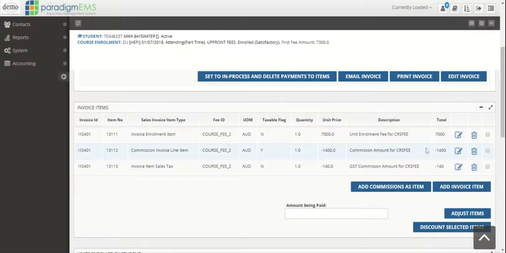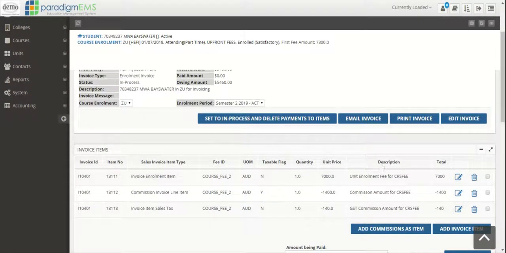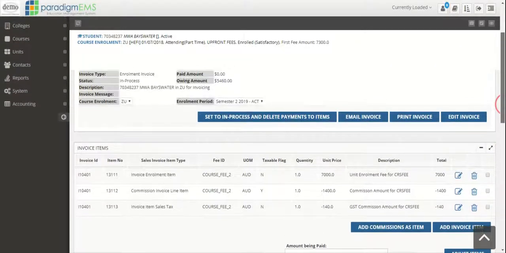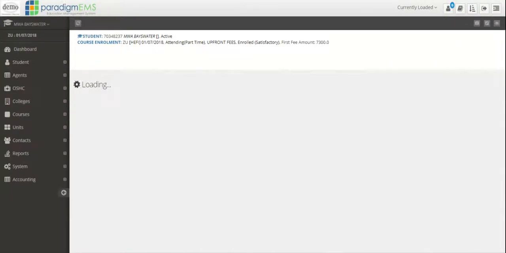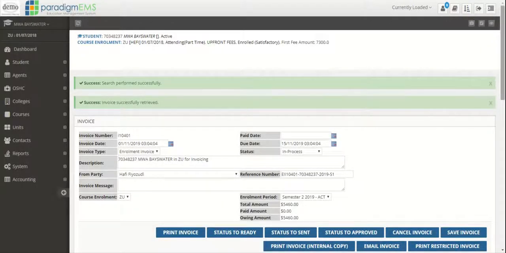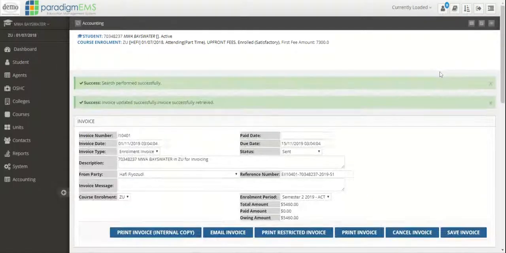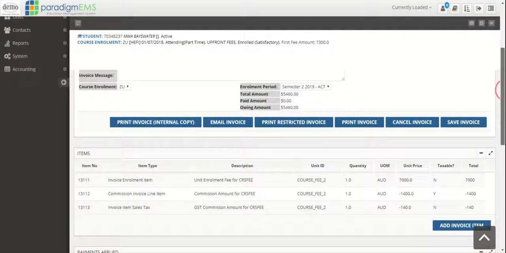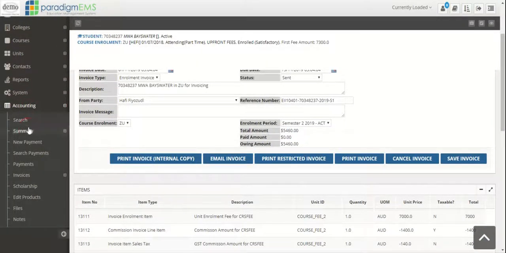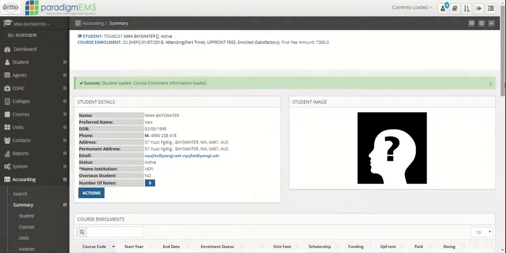And now I have got a payment amount, a course fee with the particular commission and GST variable that I need to pay off. So I'm pretty happy with that, and it all looks good to me, and that's what I want to pay off. I'm now going to edit this invoice, and I'm basically going to set it to send status because you can only apply payments to invoices that are in send status. So once I have done that, I'm going to go to accounting summary again, and I'm now going to pay off this invoice.